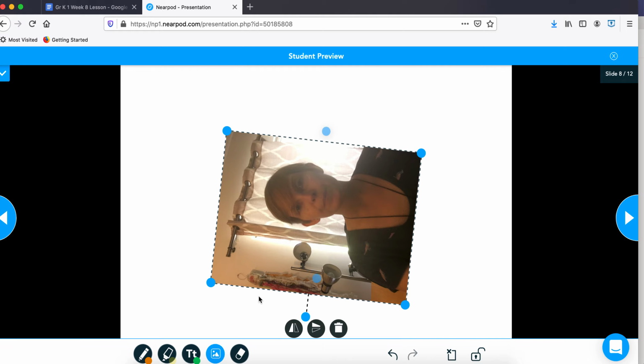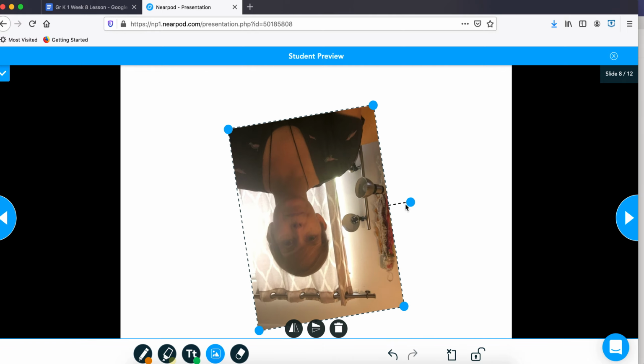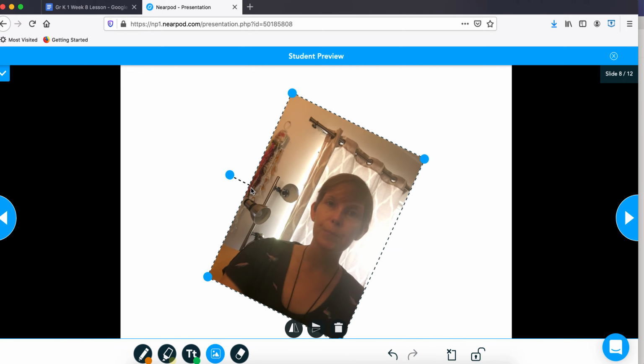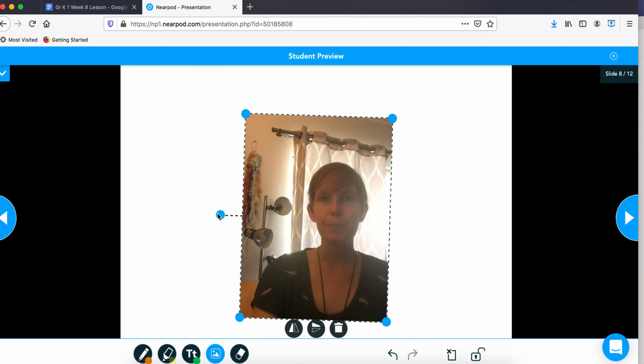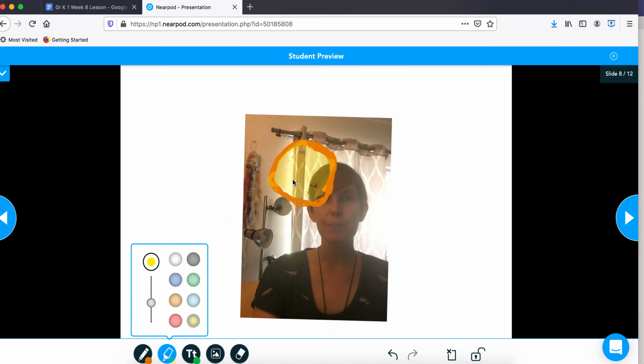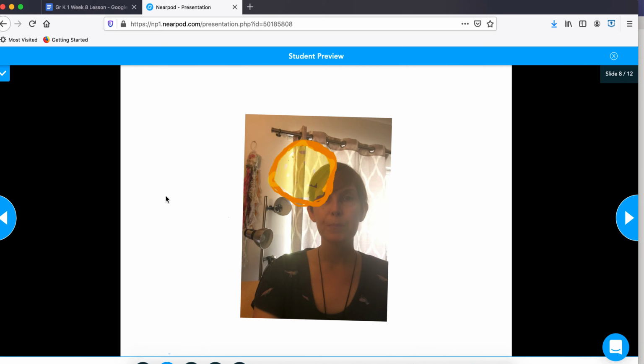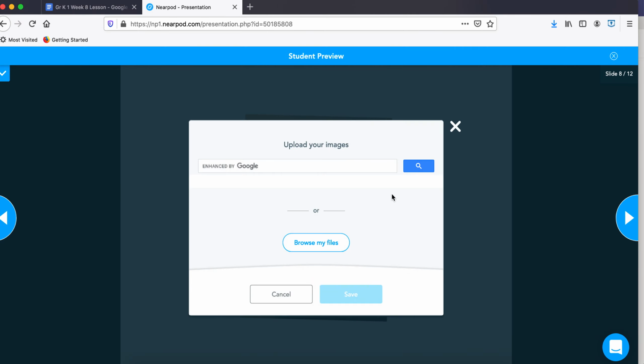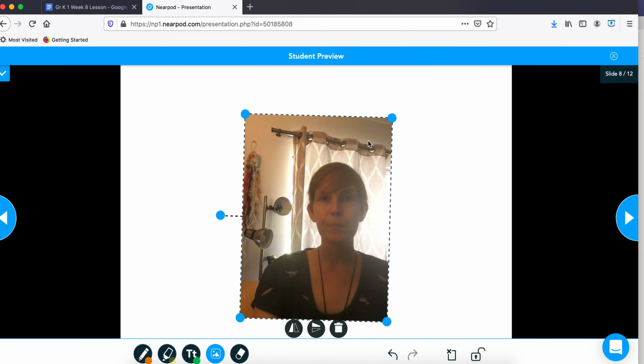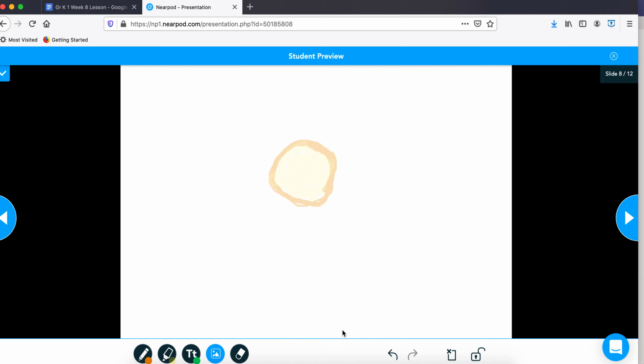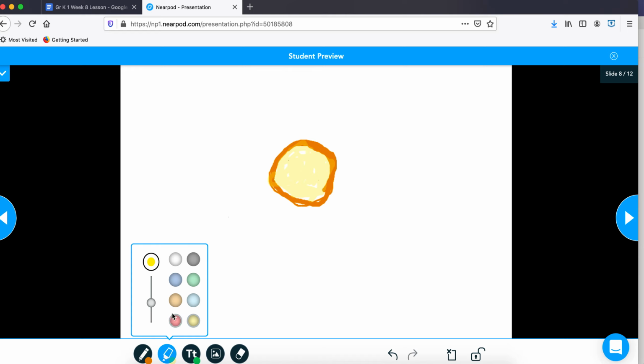And you can turn the picture around by clicking on that little circle that comes out at the side, and then you should be able to draw on top of it. There you go. But I don't want the picture, so I'm going to try to delete the picture. There we go. I'm going to click the trash can. I'm going to go back to my sun drawing, and let's just finish it up.